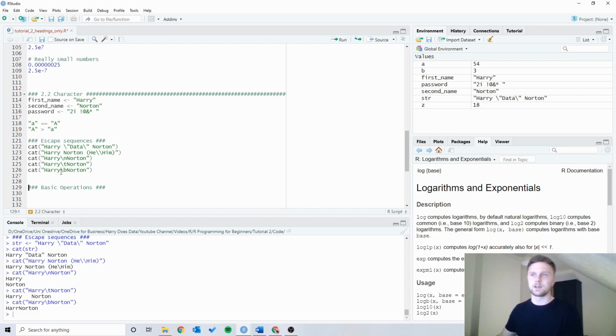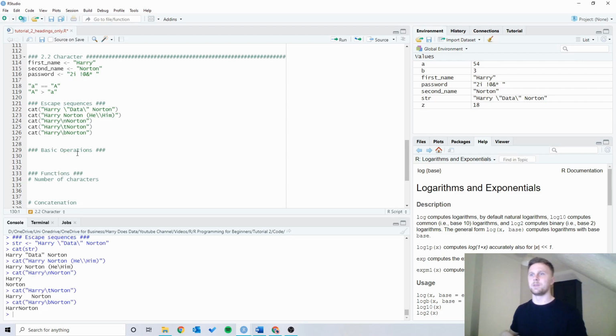On our numeric data, we performed a lot of basic operations. And as I said, the data type of something defines what you can and can't do with that piece of data.